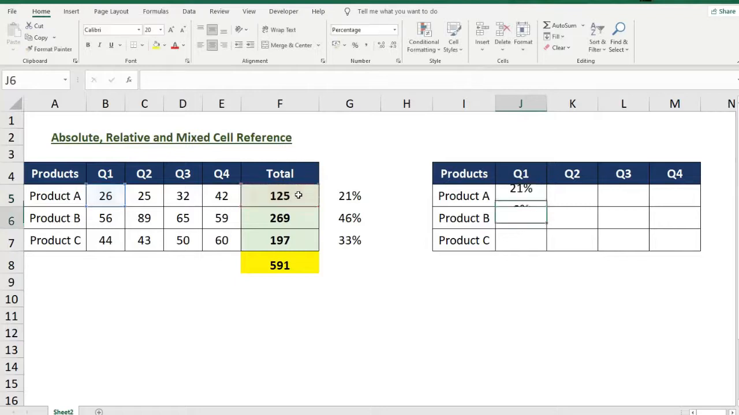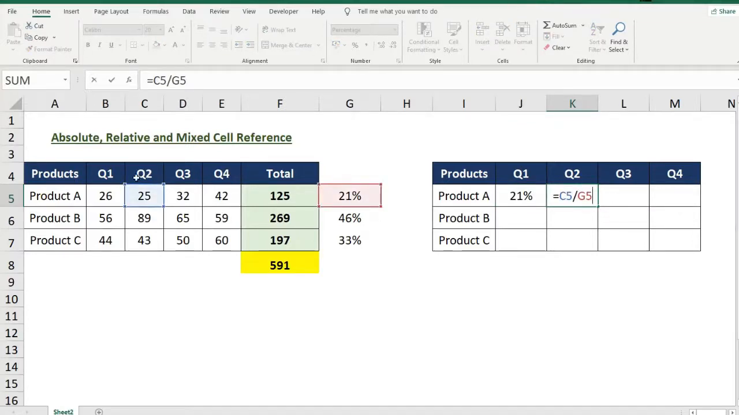Now what will happen if I drag this formula down and also to the right? Let's do it. This is incorrect. So what went wrong here? Let's open our formula. This is referring to this cell and this cell, which is wrong. If I am dragging my formula towards the right, my cell reference C5 is correct, which is for quarter 2, and then this cell G5 should be equal to F5. So our F5 is fixed.